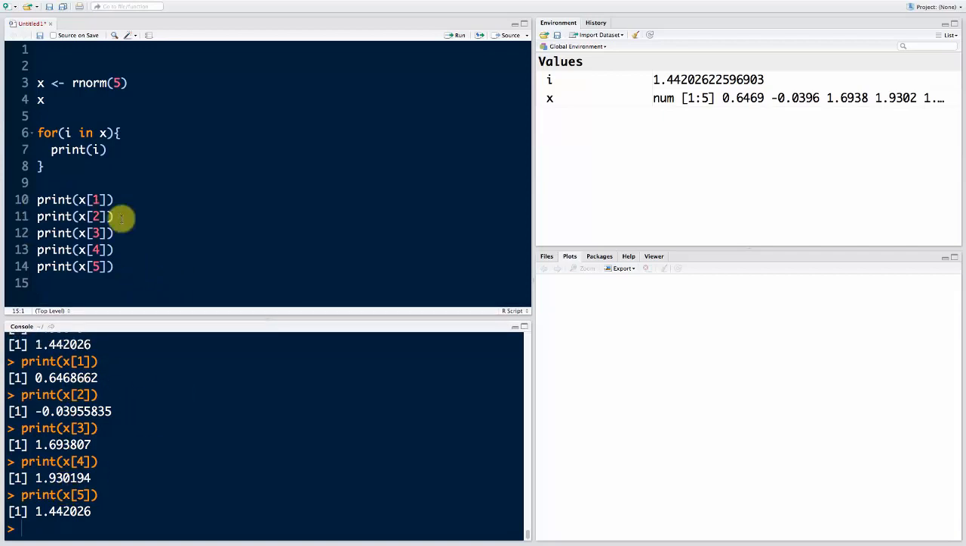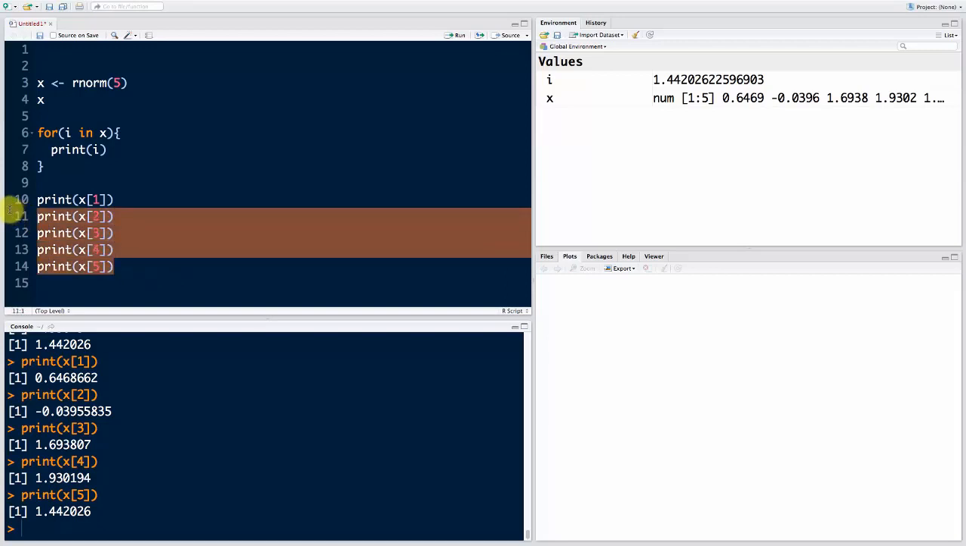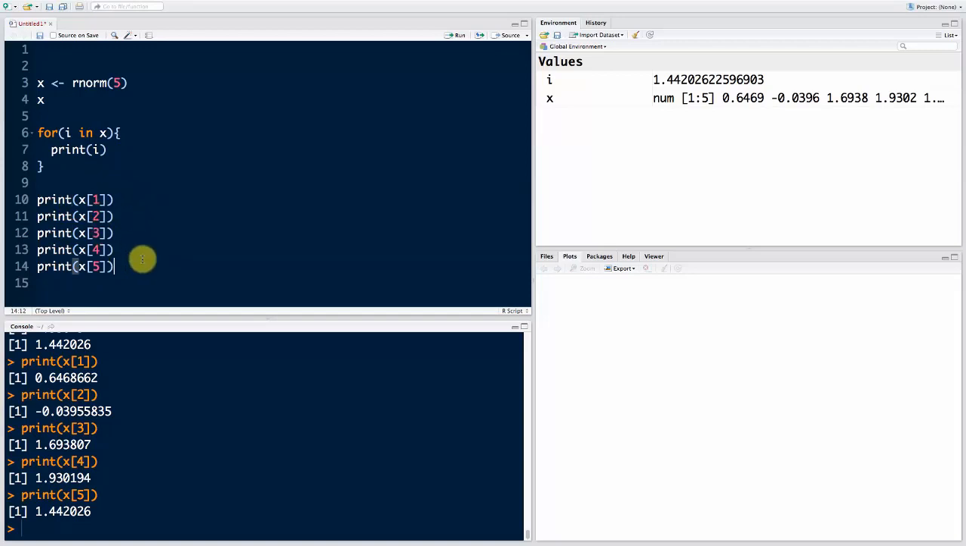Now, what can you notice here? You can notice that every line here is identical. Out of these 5 lines, every line is identical. The only thing that changes is this number in the brackets, right? So it was a 1, then it became a 2, then it became a 3, 4, 5. So this looks like actually an iterative process, right? So you're doing the same thing, you're just changing one of the values.